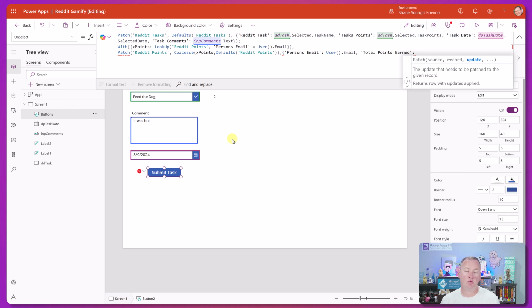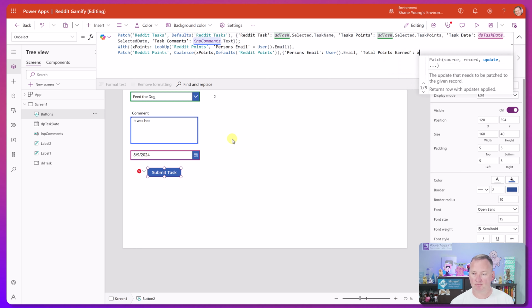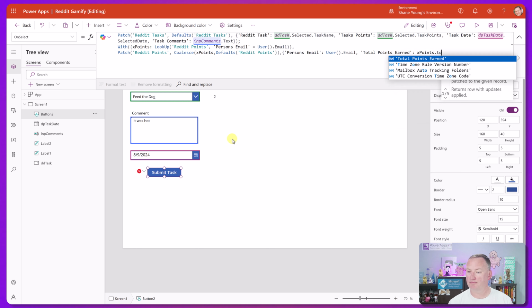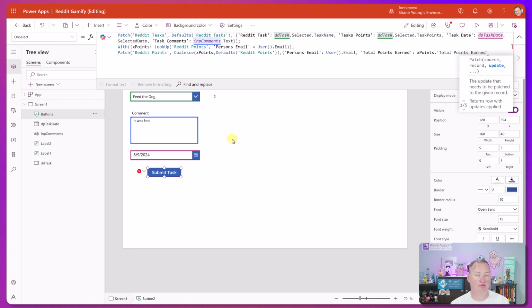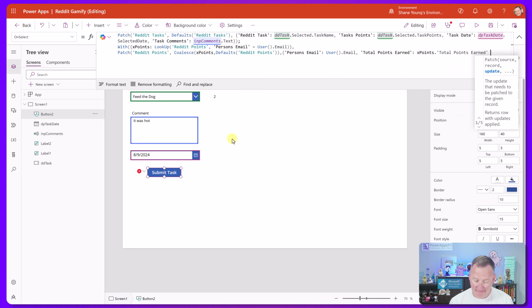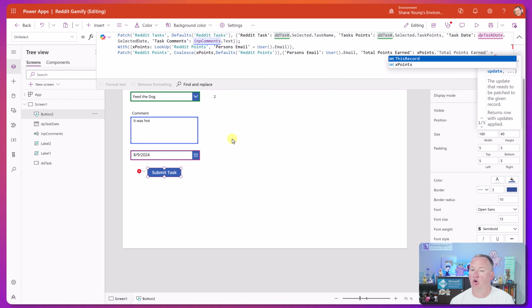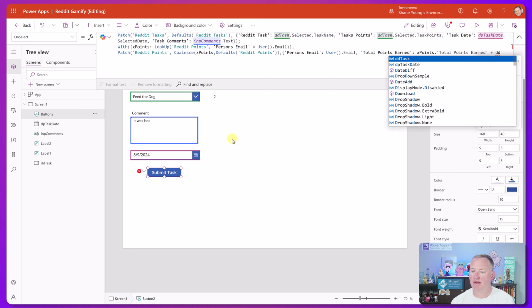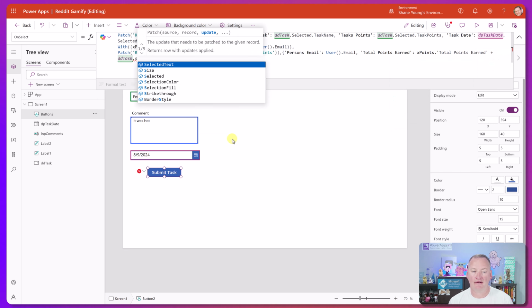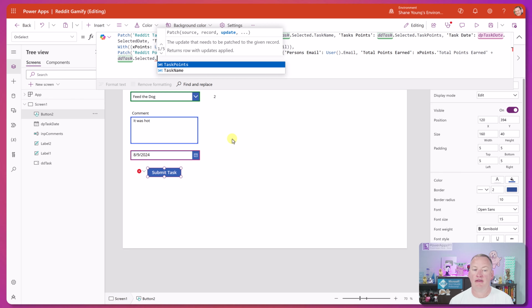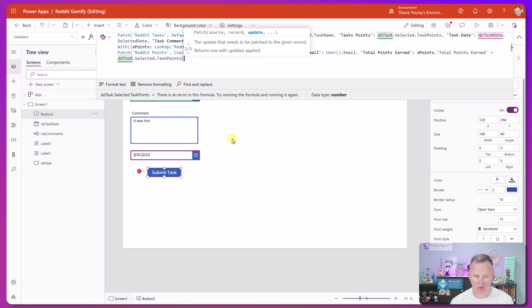Now, what is this one going to be? It is going to be X points dot total points earned, right? So if we found it and they already had 5 points, we need that 5 points here because we want to add to it. But if the X points is blank, then it'll just be 0. So take whatever you find there and then add to it what? You want to add to it drop down task dot selected dot task points. Close a curly, close that.